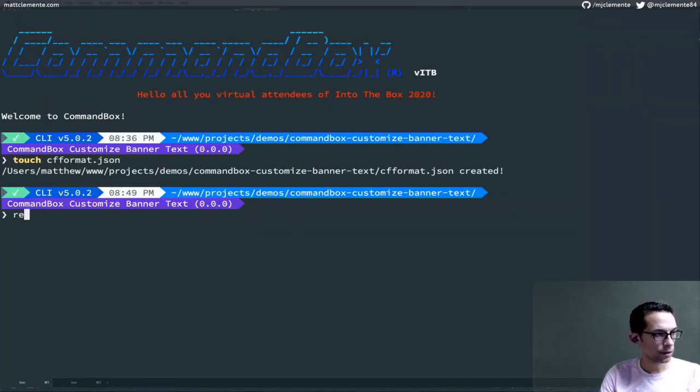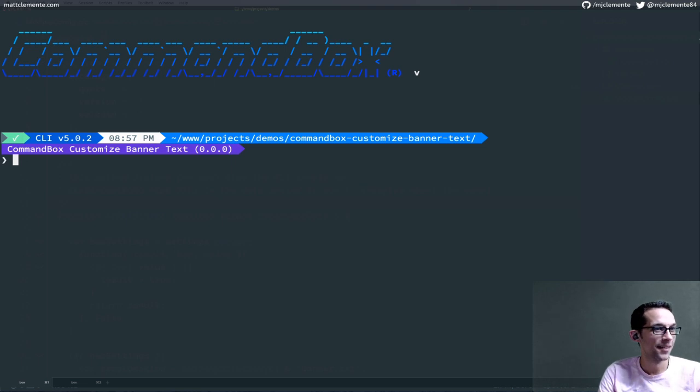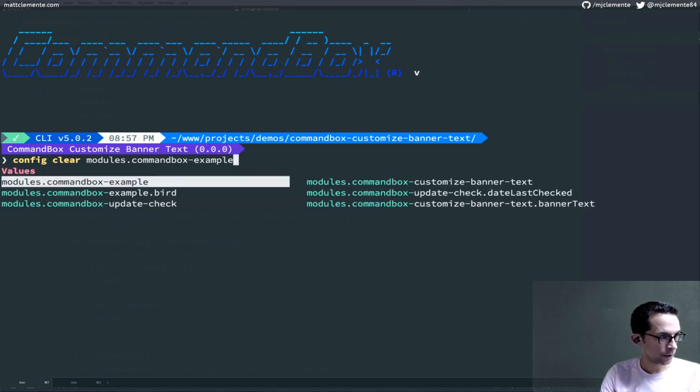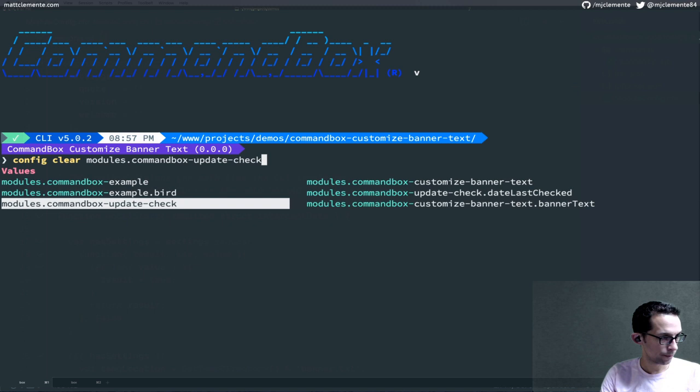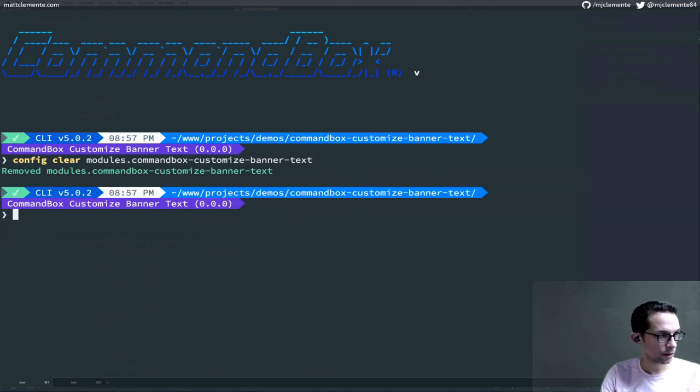All right. Let's just see. Let's go reload. Let's clear. It's probably going to break. Stripped everything out because nothing's set. Oh, that might mean that the, I don't know what that means. Well, first see config clear modules. Clear my example modules. Customize banner text is cleared.